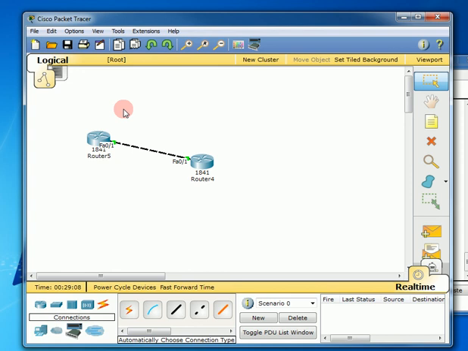What I want to do in the next tutorial is throw in another router here in this same environment, and we're going to set up a routing protocol so we can have all three of the routers communicating to each other.